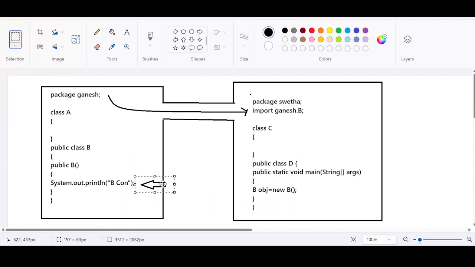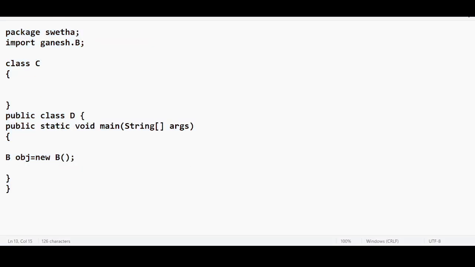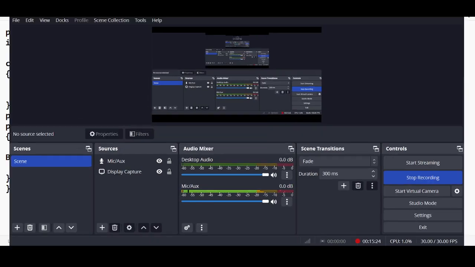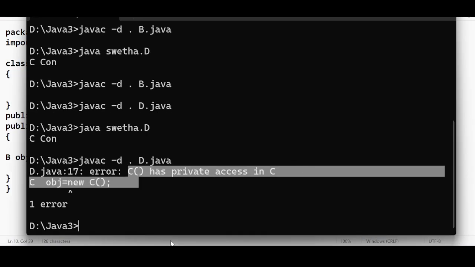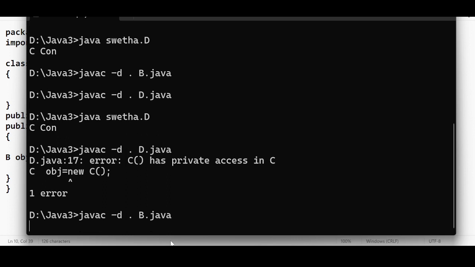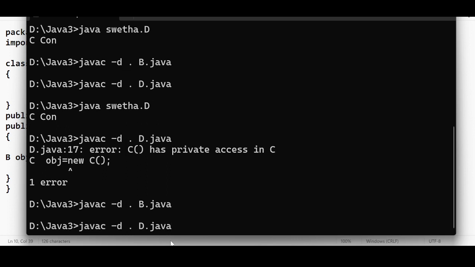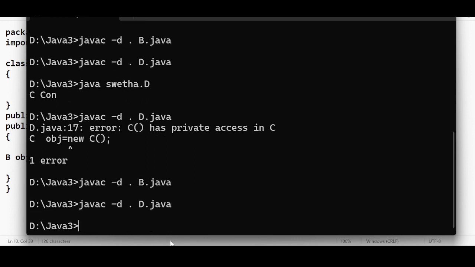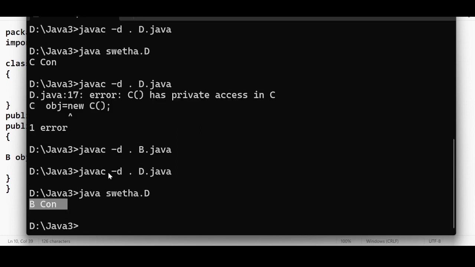Why will bcon be displayed in the console? The access is granted. Why? Because of the specificity: the access modifier is public, no issues at all. If you run this code, the answer is very clear. Let me run this for you. Every time you need to save, compile, and execute. So bcon is displayed, access is granted.